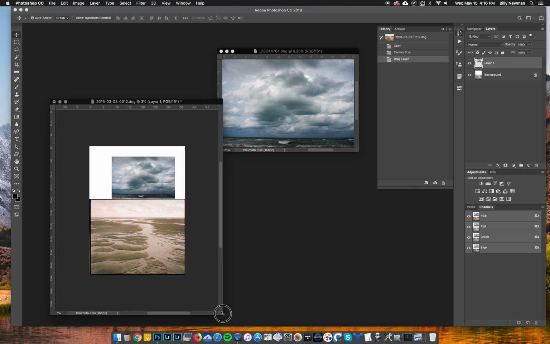Now there's a big size difference here because the picture of the clouds was taken with my digital camera, but the picture of the sand was taken with a medium format film camera and scanned in. So now what I'm going to do is use the transform tool to change the size of this.